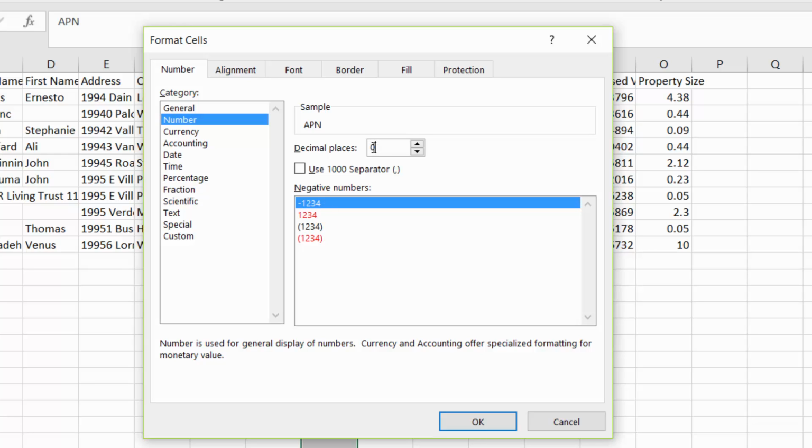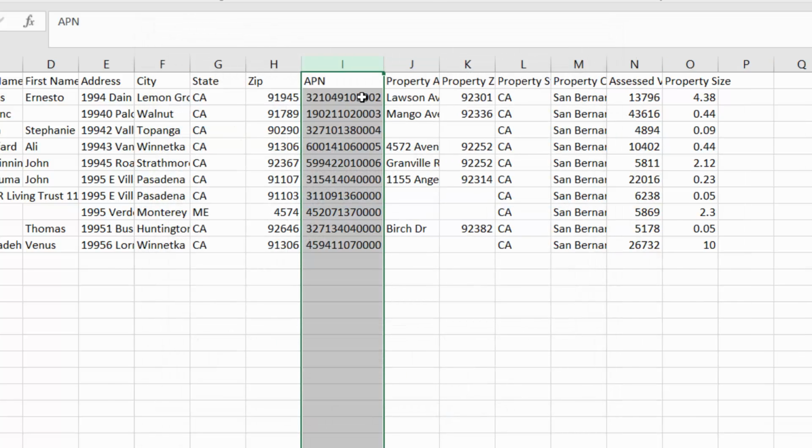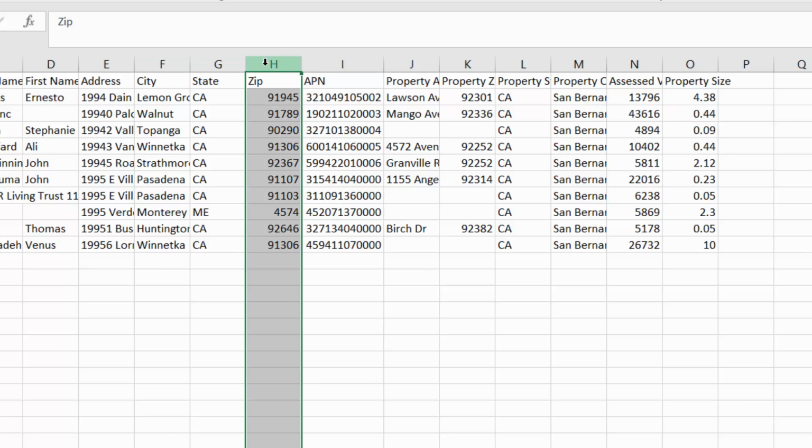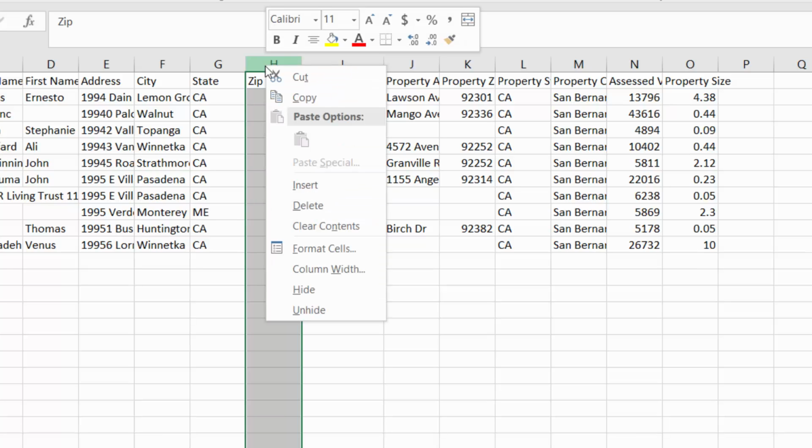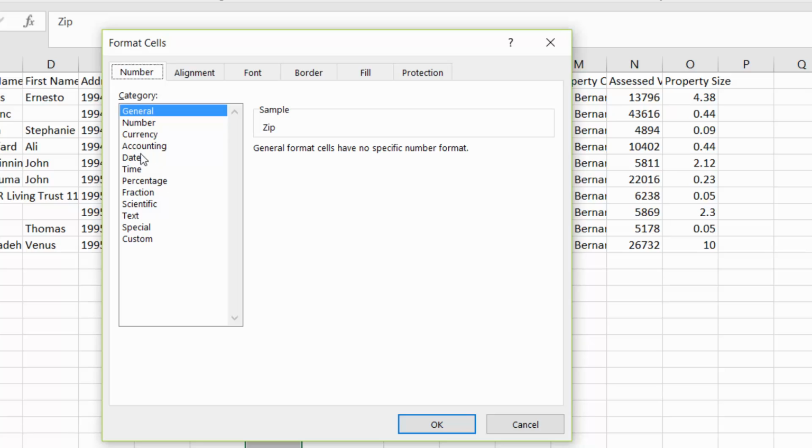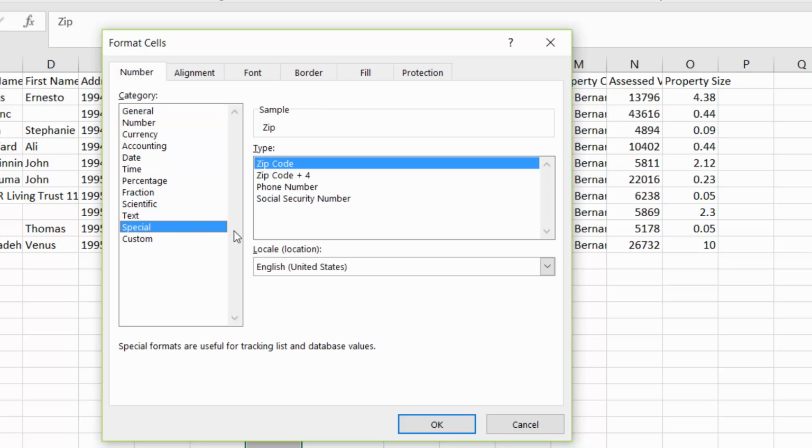So I'm going to just put 0 under decimal places, and I'm going to hit OK. Now what happens is you can see we have the actual number of the APN. The other thing is on the zip code field, I want to highlight the column of the zip code, right click again, click Format Cells, and then this time I want to click on where it says Special, and then take the option that says Zip Code, and click OK.